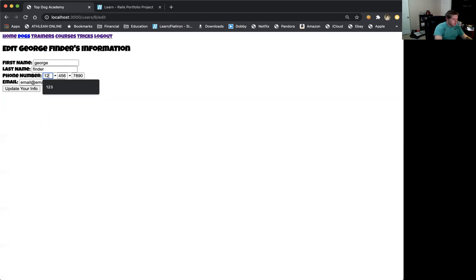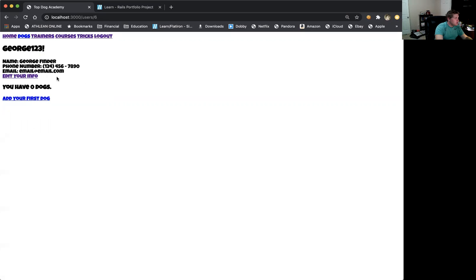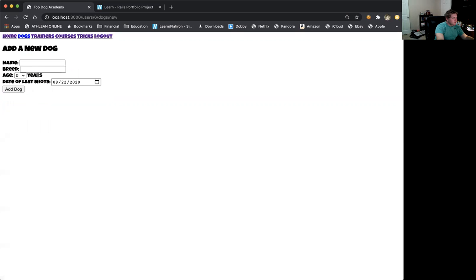One thing I like to show is that all of these have to be numbers for your phone number. And we can edit it from a 3 to a 4, show that it does update. So from here, when you first log in, you have 0 dogs. We can go ahead and let's add our first dog.